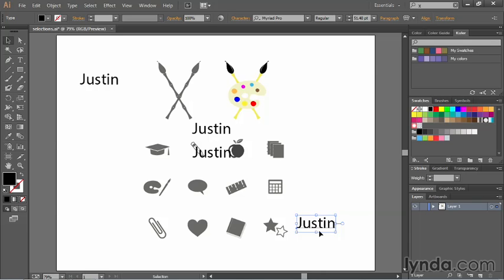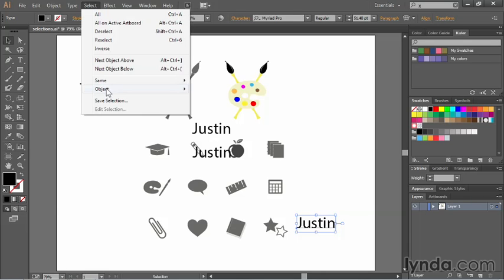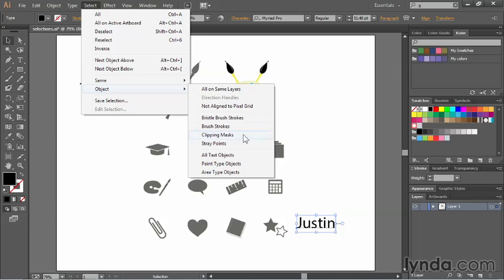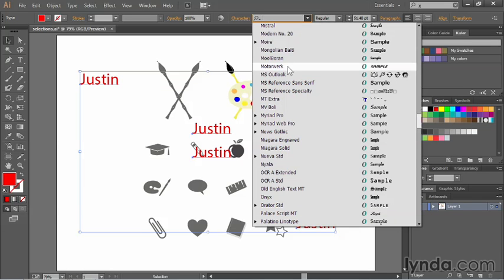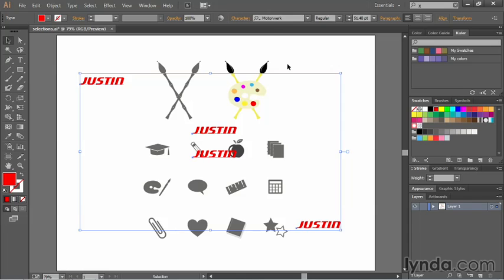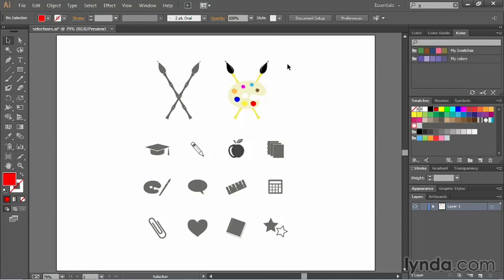I can then select a piece of text, go to the Select menu, this time go down to Object, and I can say All Text Objects. And when I do that, all the text objects become active, and I can easily make changes to them. I could change color, I could change the font, I could also get rid of them by pressing the backspace or delete key. So the next time you're working with a lot of different objects, a lot of different shapes on your artboard, try out these select commands and see if it doesn't make it just a little bit easier to find exactly what you're looking for.